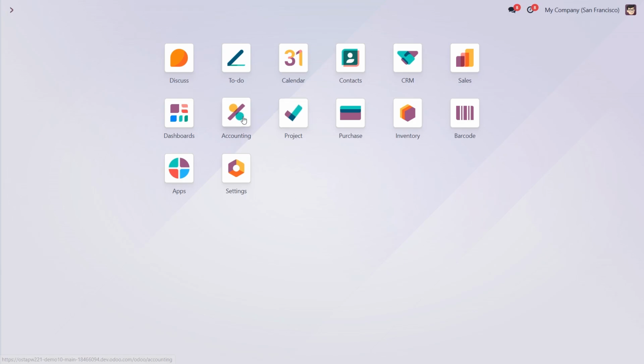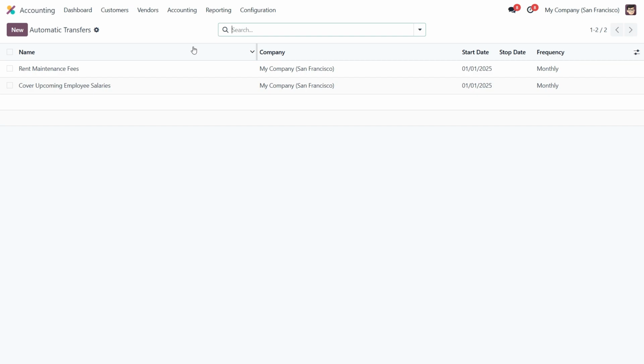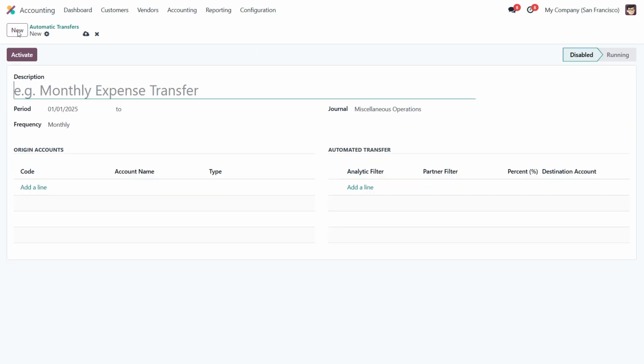To get started, let's open the accounting module, go to the accounting tab, and select transfers. Here we can see a list of existing automatic transfers. Let's create a new one by clicking on the new button. Start by entering a description for the transfer. Let's name it reallocating money for specific business needs.